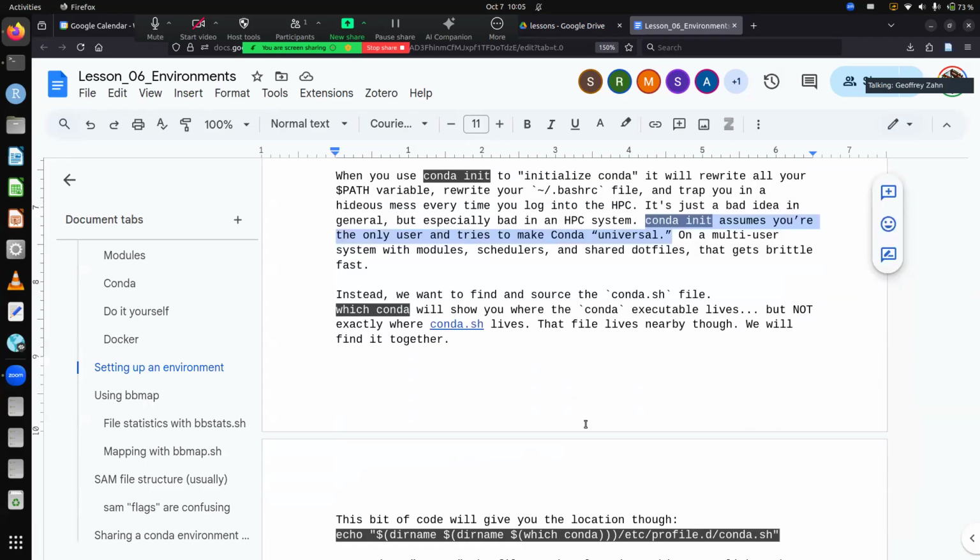So we've got conda loaded. How did we load it? Module load miniforge3. Okay, so it's loaded, so we should be able to say which conda.